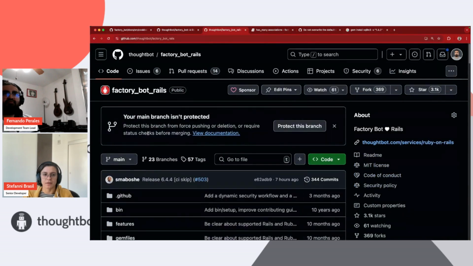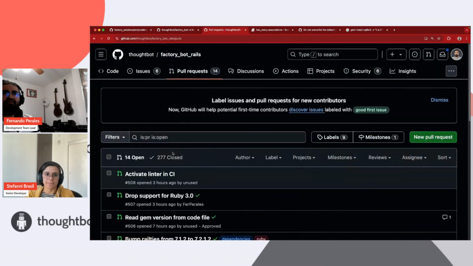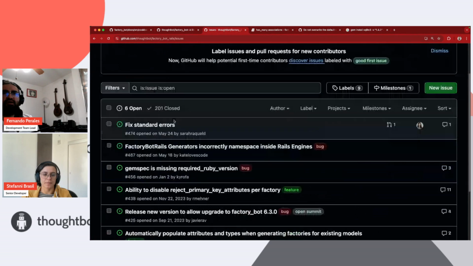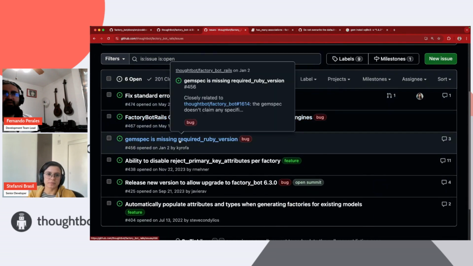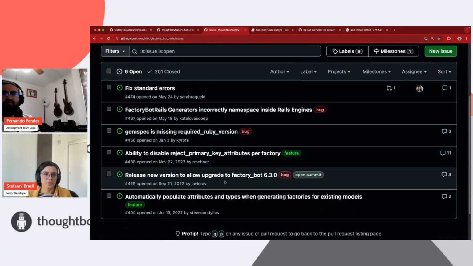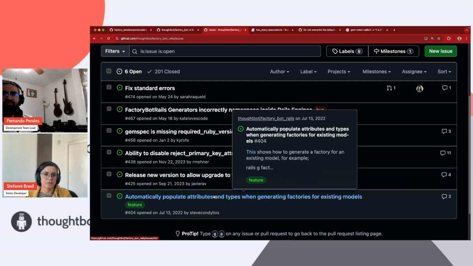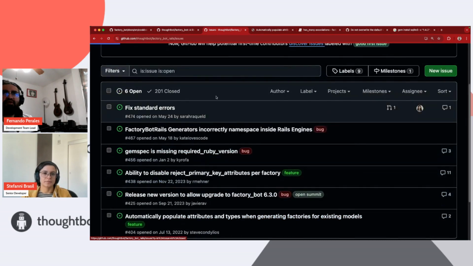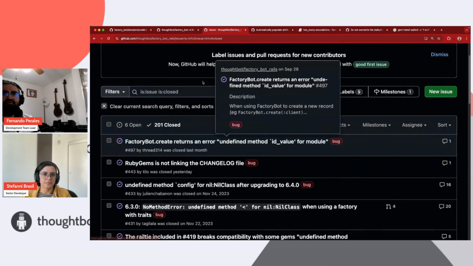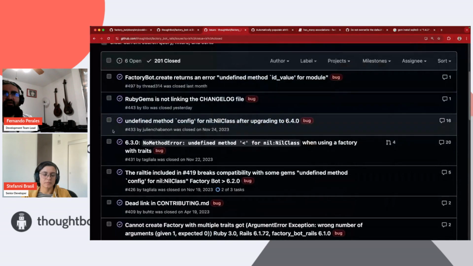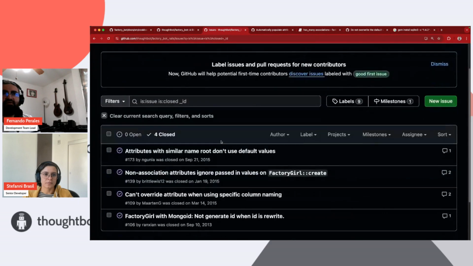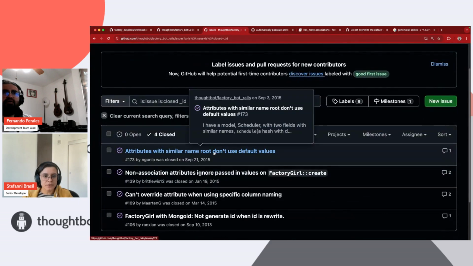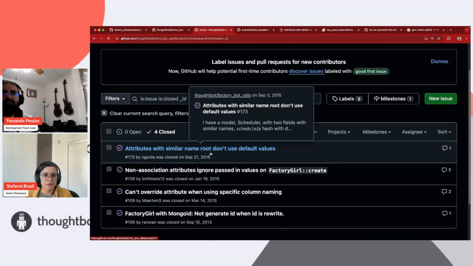Let's explore if we don't have anything else related to this. I mean, the standard namespace agent spec, disable new release, public attributes. Okay, that's not related, but I want to take a look at that one. Create returns and define method ID for module. Let's see, we have something about it. Probably no. Attributes with similar name root and use. Oh, this looks very similar.